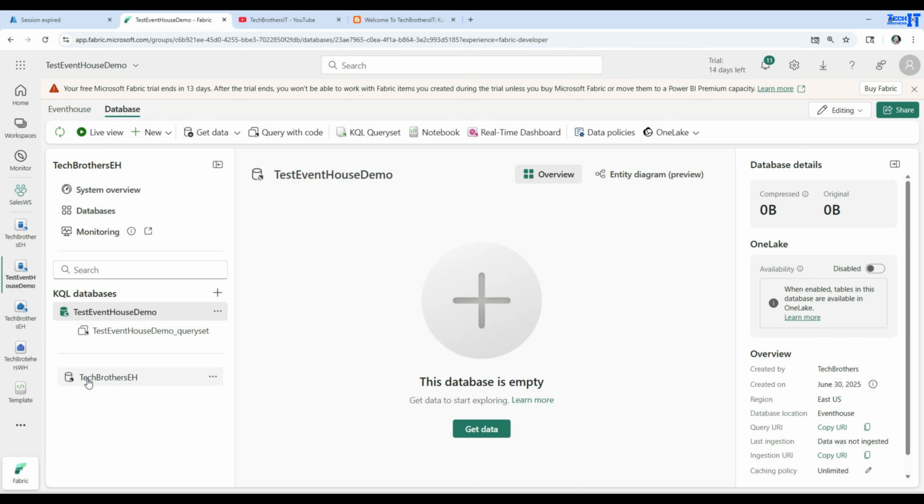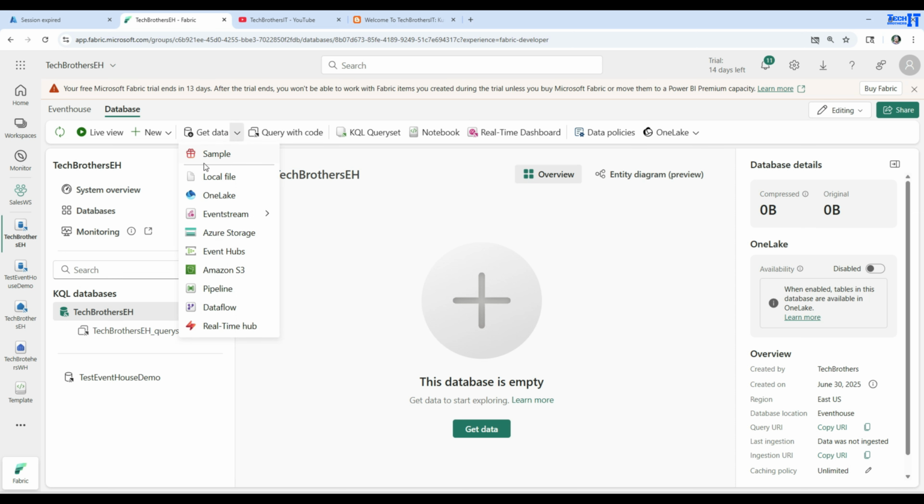So by simply clicking on the other one, I can see the information on the other database. So you can switch it by just clicking on that database. Now here there are many ways to get the data. So here if you go right here, you go to the local file, OneLake, event stream.